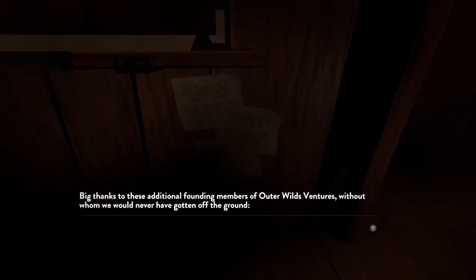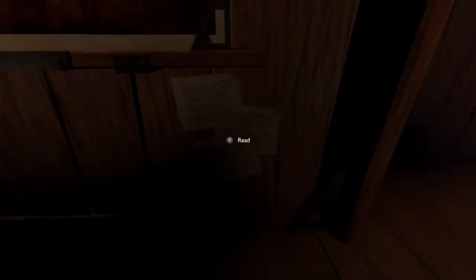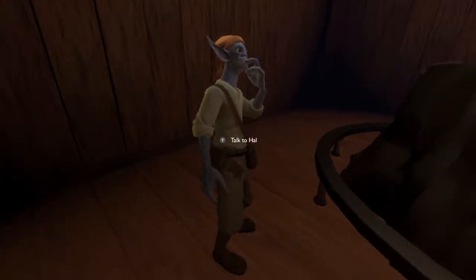Big thanks to these additional founding members of Outer Wilds Ventures, without whom we would never have gotten off the ground. Matthew Steinhauer, Ben Etherington. Okay, so these are like Kickstarter people or something like that. Or just people on the development team, I don't know.